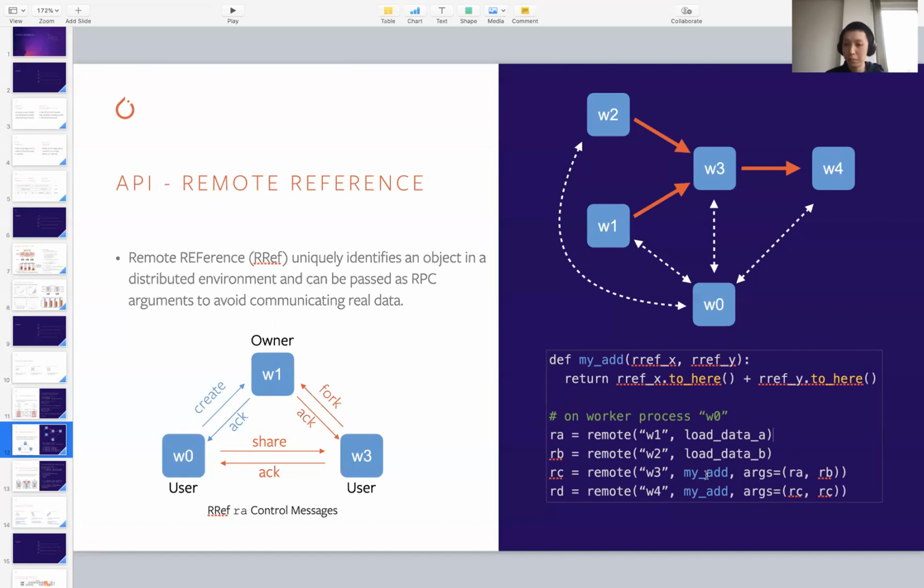And then W0 calls another remote to W3, passes these two remote references to W3, and asks W3 to add those two data together. What happens on W3 is that it reaches this function and calls to here on those two remote references. And then this fetches the data directly from W2 to W3 and W1 to W3. A similar thing also happens from W0 to W4. W0 also tells W4 to fetch the result from W3 and add them together.